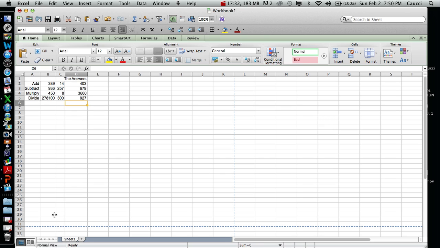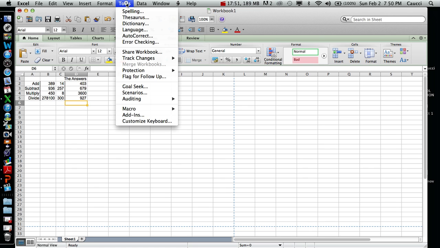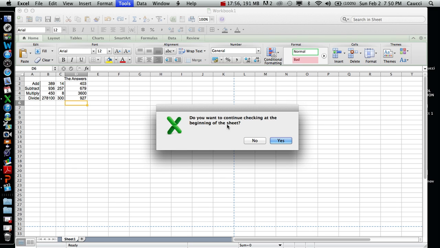Okay, we're going to go ahead and spell check the document. So, we remember when we went through and added all of the formatting bars on here. Okay, we're going to go ahead and go up to spell check our document. So we're going to go Tools. We're going to go down to Spelling. And it's asking, do we want to continue checking the beginning of the sheet? We're going to click Yes. Okay. If you have any misspellings, it will show you. In this case, we don't, so we're going to go ahead and hit OK.